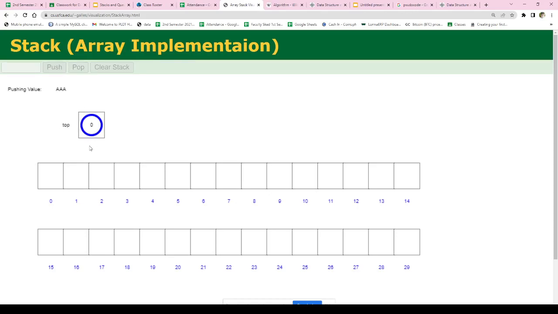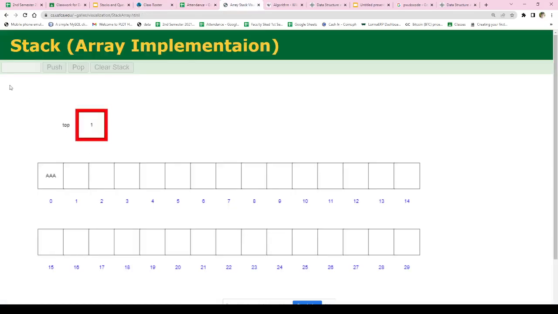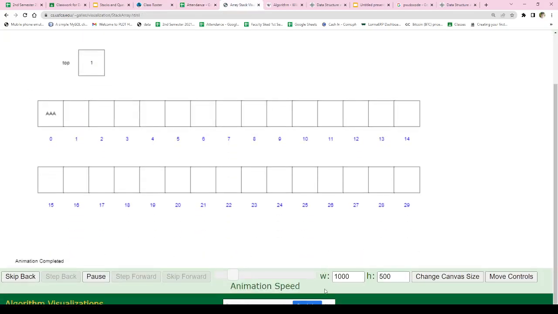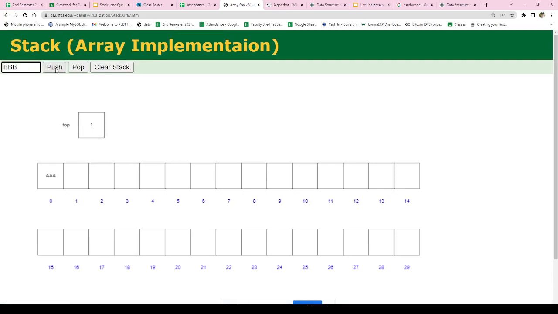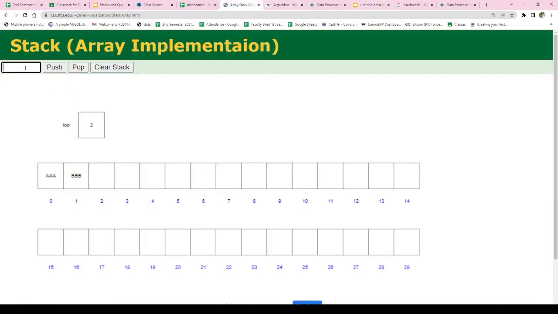Push AAA. There. Then next, push BBB. Let's speed up the animation. Then CCC, DDD, and EEE.